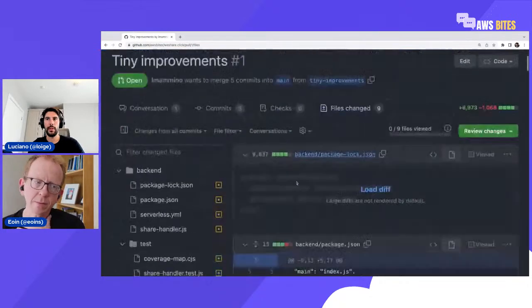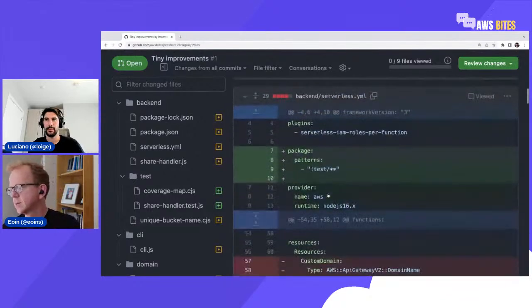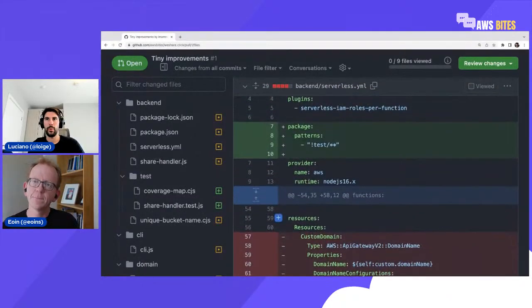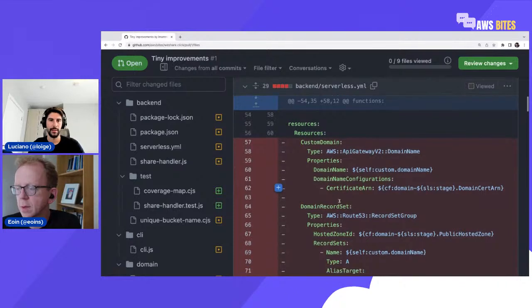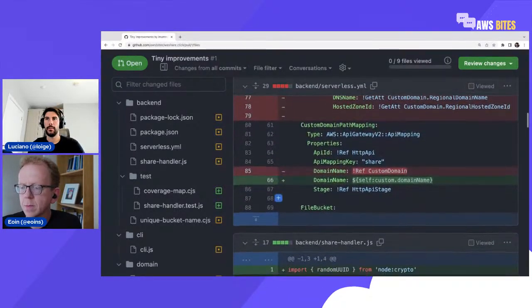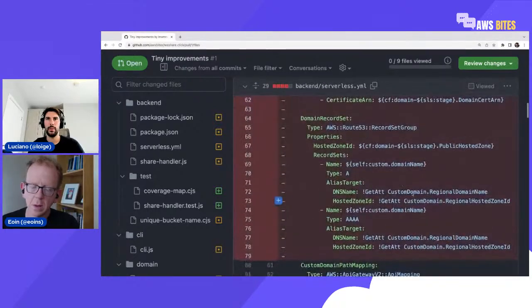Okay, let me just go very quickly through the code. I'm just going to try to highlight what I think is important. So here, this is where we moved all that custom domain stuff from the backend package into a dedicated serverless YAML. And yeah, anything else to add on this one, Owen?